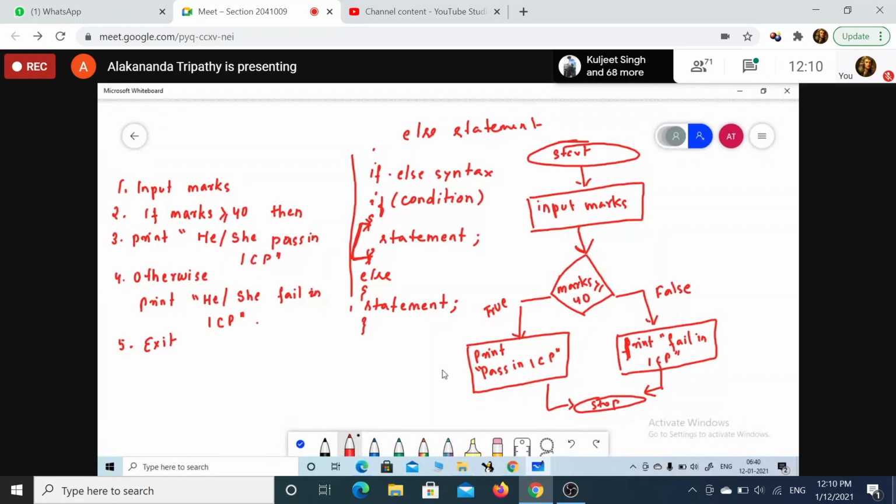Now here I am just opening Eclipse and I will show you a few things. Try to remember it or make a note of it. So here we are going to write the program using a simple if-else statement.